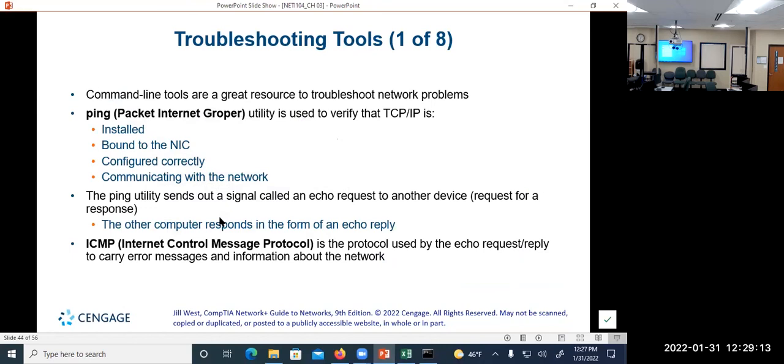Okay, so one of the most common tools to test connectivity is ping. You can open the command prompt and ping a destination. Ping uses ICMP, the Internet Control Message Protocol, for the echo request. Whenever you ping a destination and get a response, you understand that the connectivity is going well.